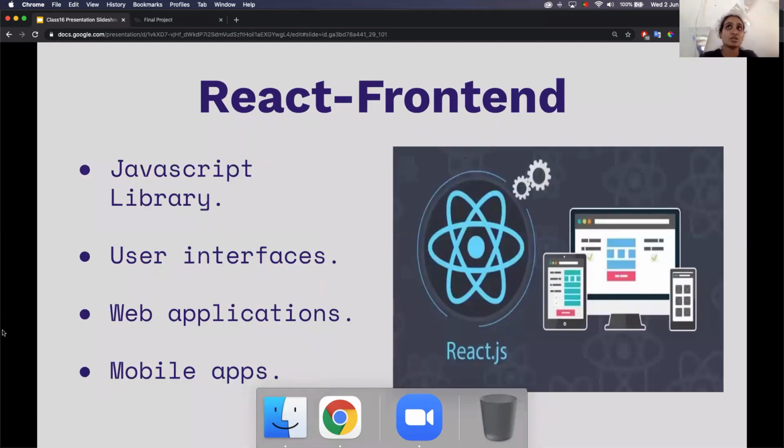Today I'm going to talk about the front end of our project that we developed using React. React is a JavaScript library. It is used for building user interfaces for single page applications, and it is also used for handling web applications as well as mobile apps.